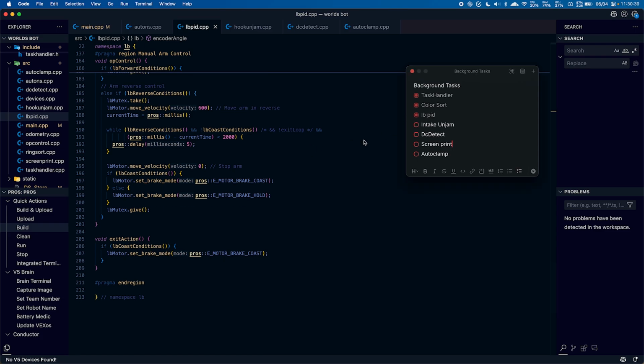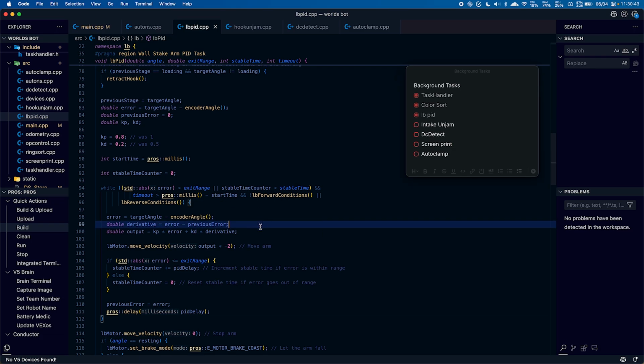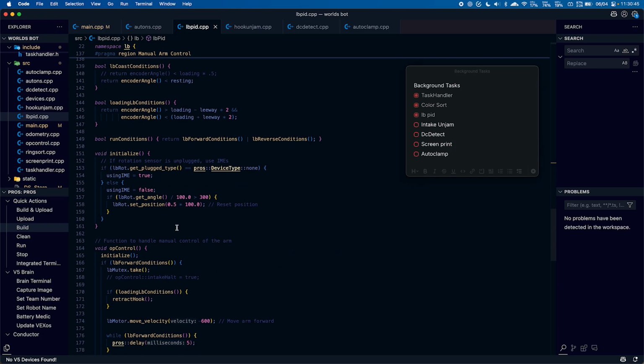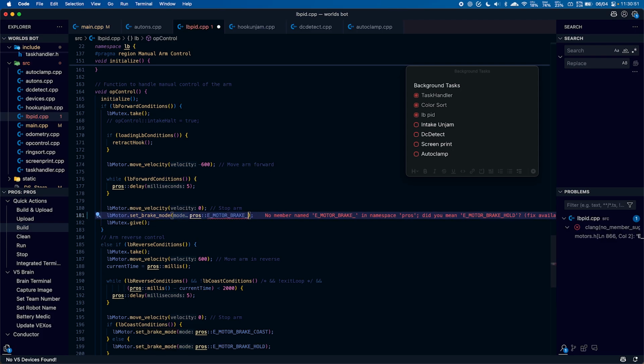One last thing for the PID. If you want it to hold in place, don't do brake mode brake, because this will stop it, but it will not deliberately hold it in place. Brake mode hold will hold it in place.